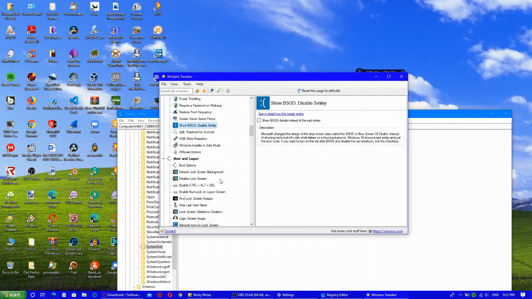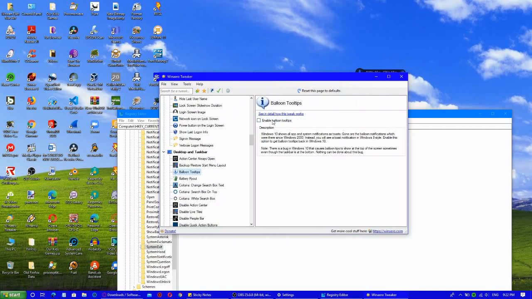And then enable the balloon tooltips as you would expect. You just change this one and then enable, and then you need to sign out. I'm just gonna do that later.